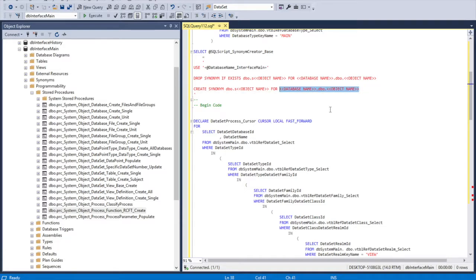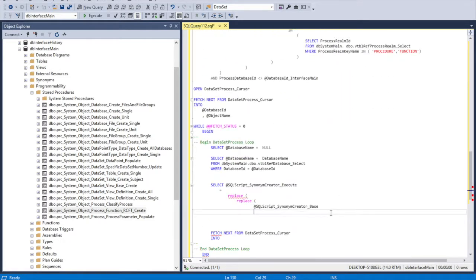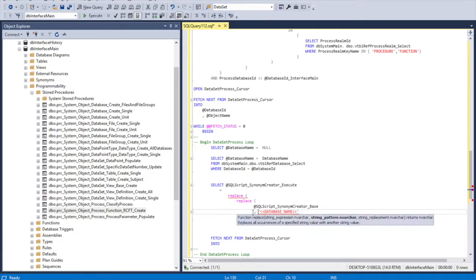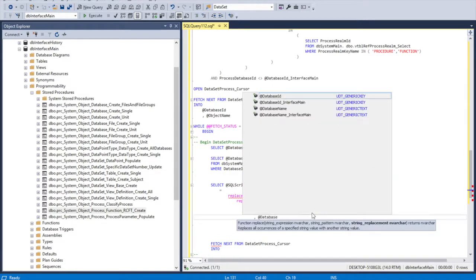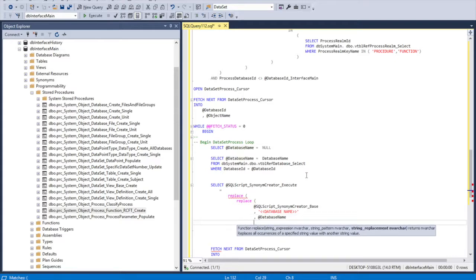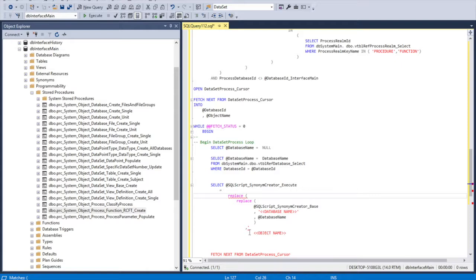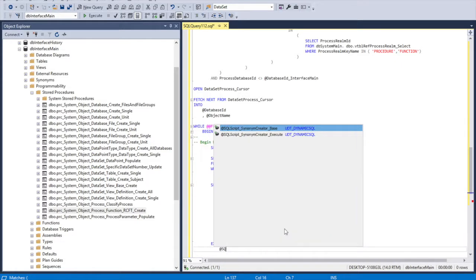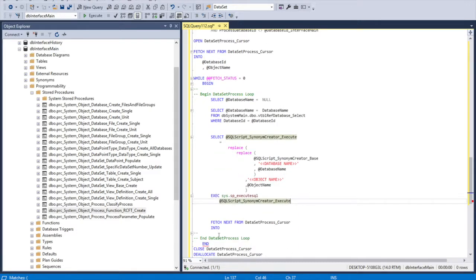I'm just going to copy the for statement so I'm not messing up any tokens, because it feels like I already made a couple errors here. So replacing the database name token with database name, and then the object name token with the object name. And then we could just execute that, execute SQL, and finish out our fetch next. I'll just copy paste.